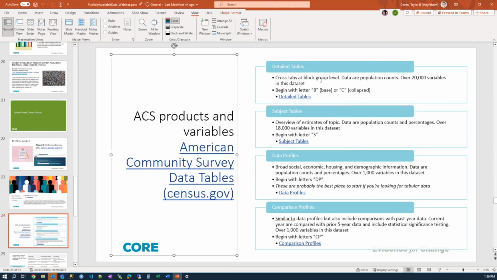In addition to the detailed tables, which are population counts reported at a block group level, there are then the subject tables, and those begin with the letter S. Those are what we were just talking about with the educational attainment, the income, the housing; those are the subjects. And they report the population counts and percentages. They have over 18,000 variables in that data set.